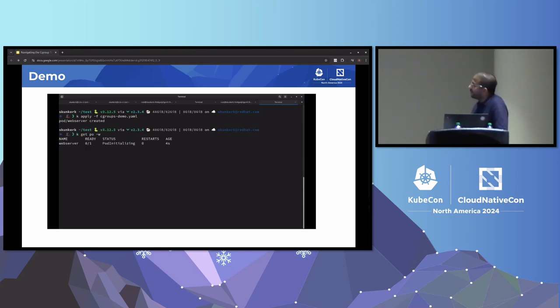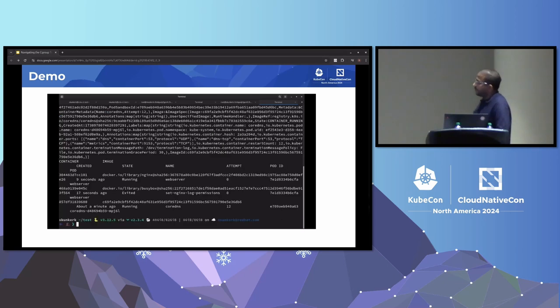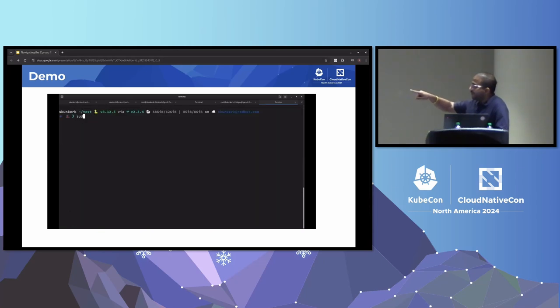So it will take some time to get into running state. All right. Now, what we can do, we'll go ahead and use crictl to see the container ID. So you can see the web server is running with the container ID. So with this container ID, I'm going to use crictl inspect, and we'll look for the cgroups path.